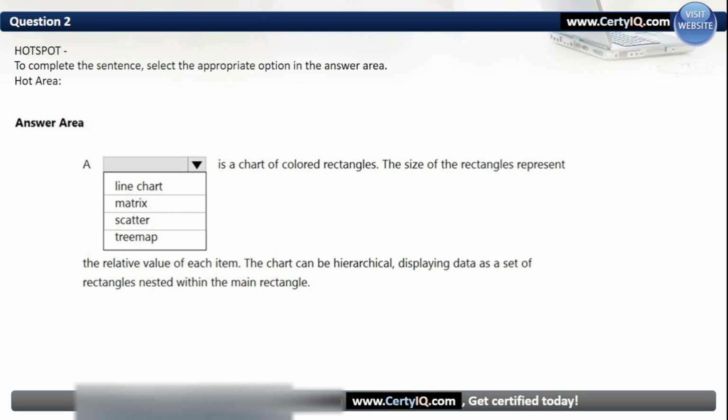Azure Cosmos DB SQL API accounts provide support for querying items using the structured query language syntax. Question 2. Hotspot. To complete the sentence, select the appropriate option in the answer area. To the answer area, statement. A dash is a chart of colored rectangles. The size of the rectangles represents the relative value of each item. The chart can be hierarchical, displaying data as a set of rectangles nested within the main rectangle. Our options are line chart, matrix, scatter, or tree map. The correct option is tree map.